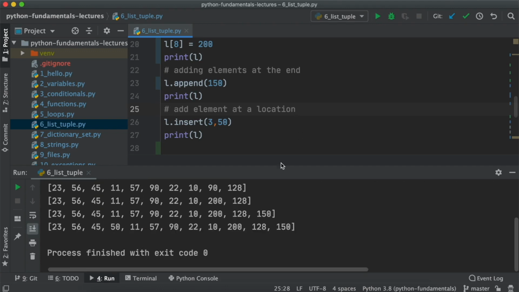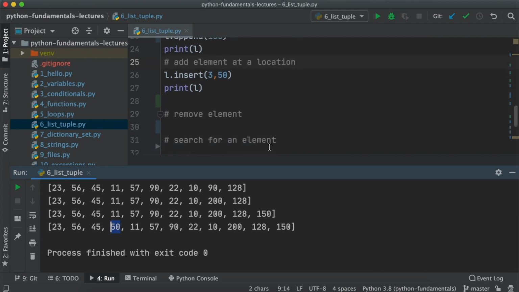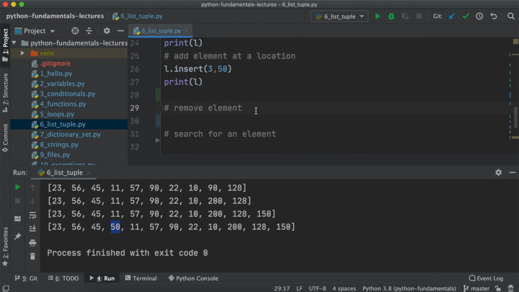You run it. Now, if you see, this is 0, 1, 2, and 3. So at position 3, we got element 50. Because of this insertion, the list of elements has actually increased. Great.